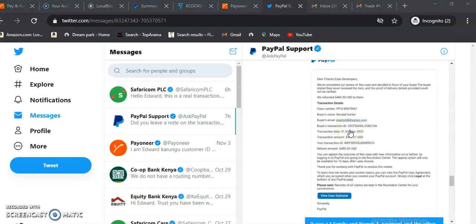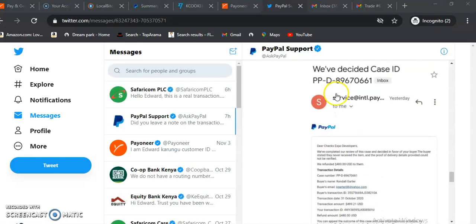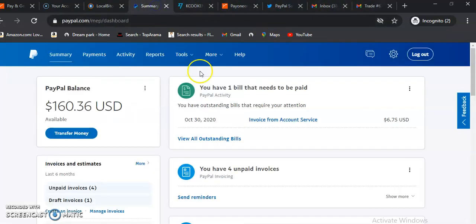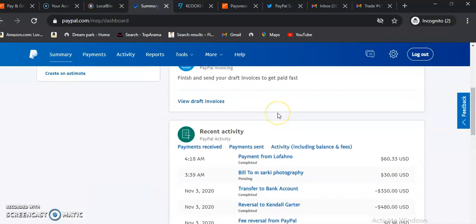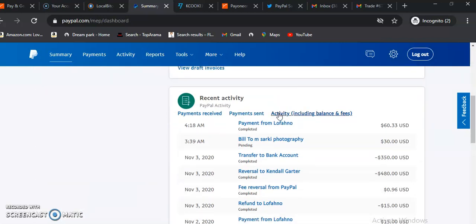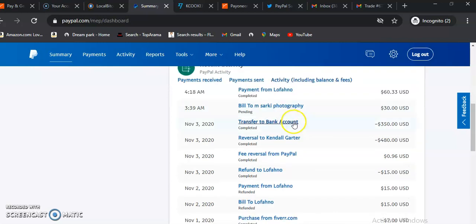They were saying that we completed our review of this case and decided in favor of the buyer, who stated they never received the item and proof of delivery could not be verified. So what happened is that I delivered a service to the client. The client sent me cash via family and friends, and they went ahead to dispute.